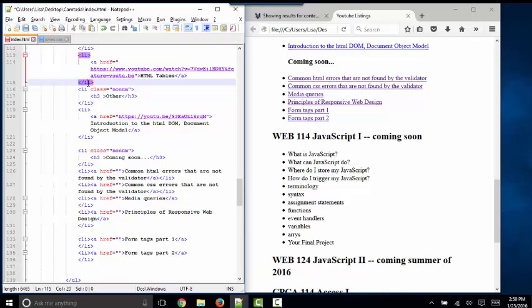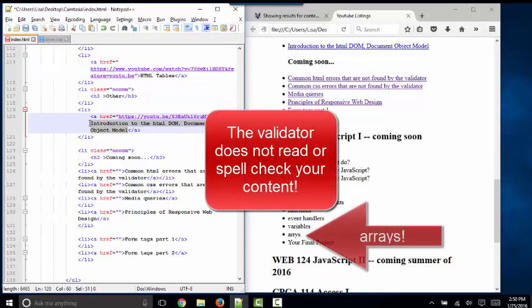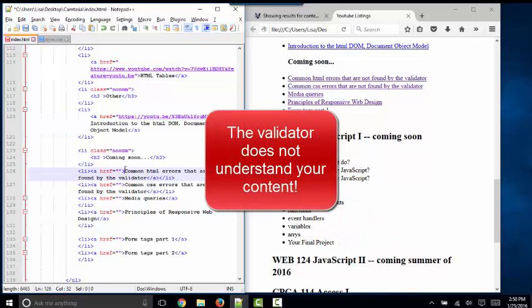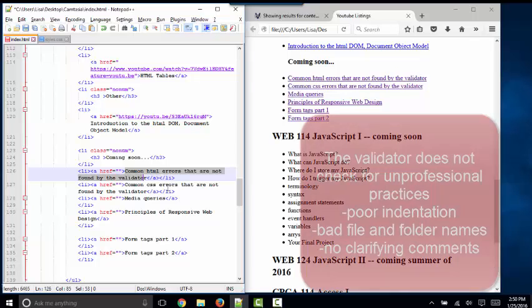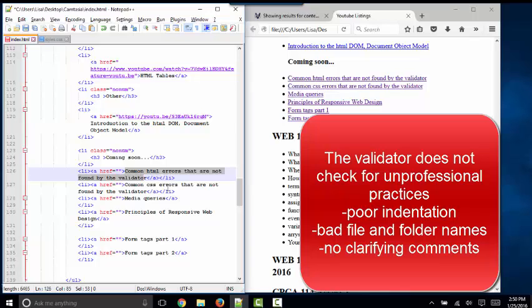Finally, and critically, the validator does not check the content. So it does not spell check your content. That's a separate step. Nor does it read your content to make sure that what you're saying makes sense. Of course, that's all a human process. If you use unprofessional practices such as not indenting your code for readability purposes or using spaces in file or folder names, those types of things are not checked either.